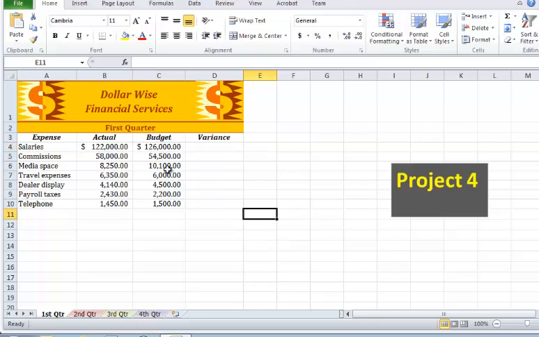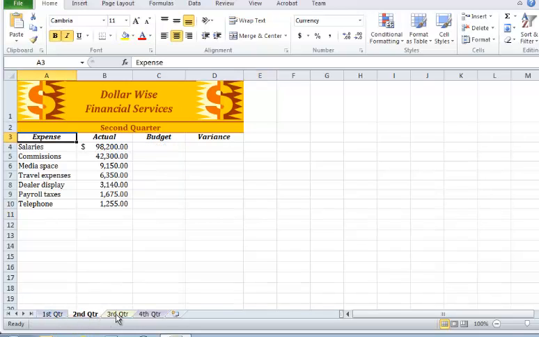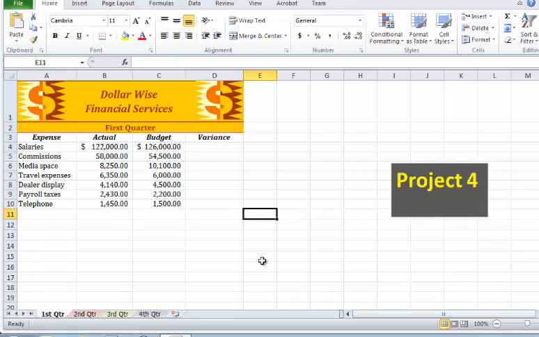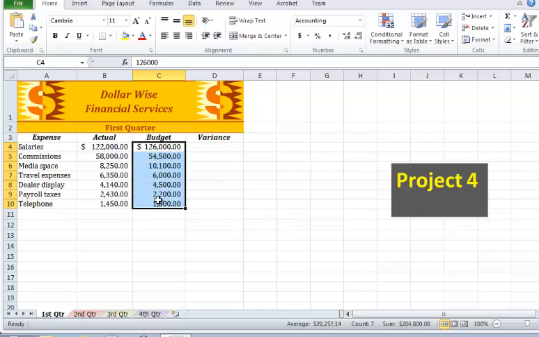But anyway, this is quarter 1. Let's go to quarter 2, quarter 3, and quarter 4. Let's say we had the same budget throughout the year, each quarter. So I'm going to copy this. First I highlight it, and then copy it.